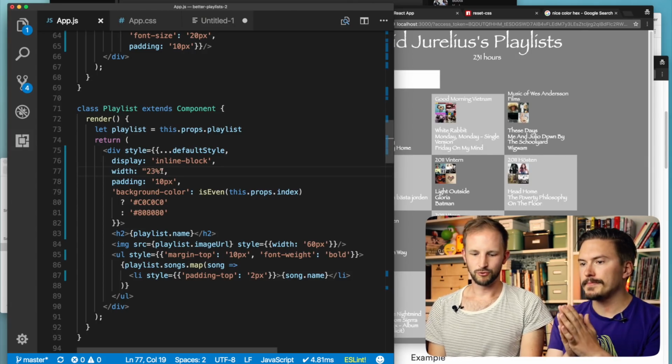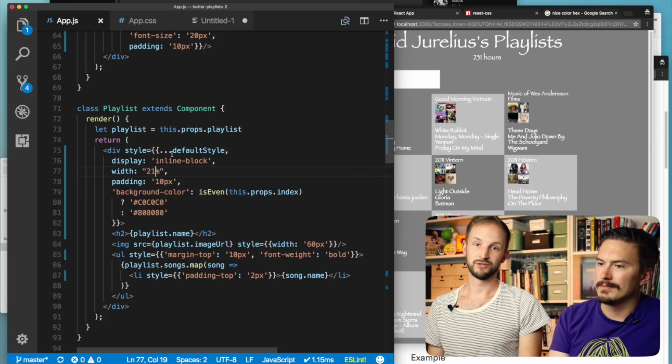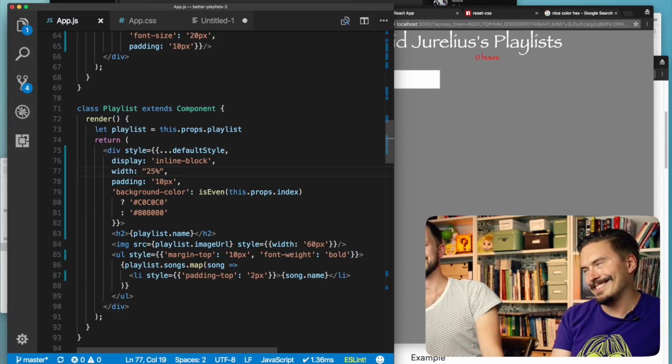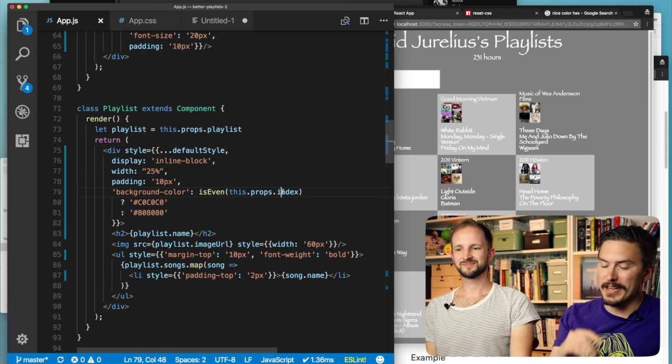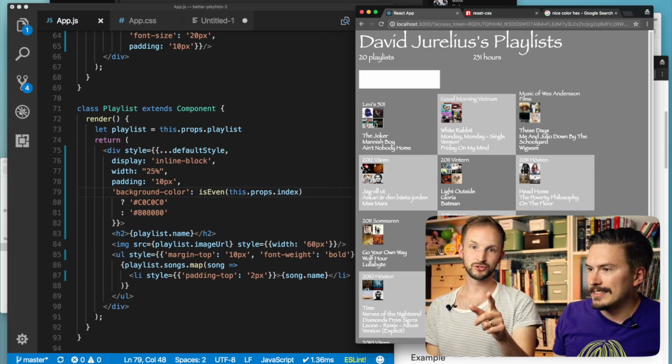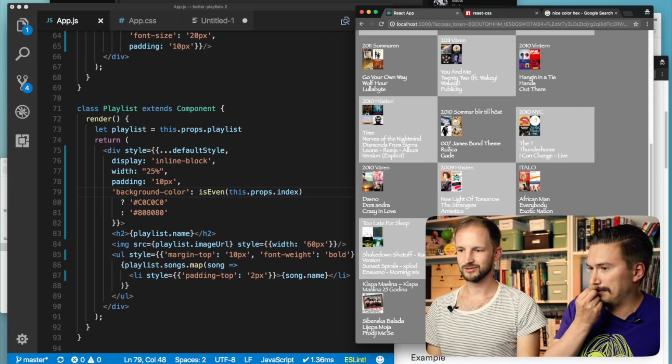I just want them to be 4. I know this is a really lousy way of doing it. It should be Flexbox, but I think that's what you're really good at, making this look really good.